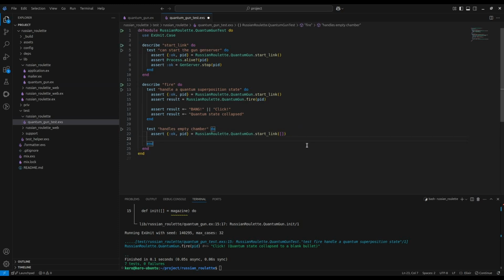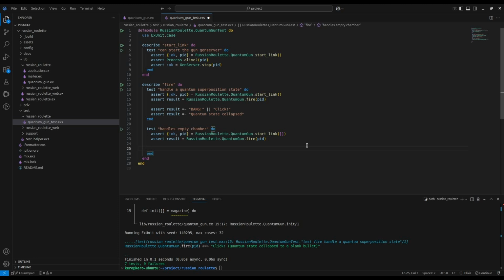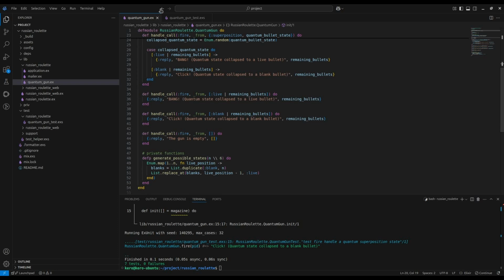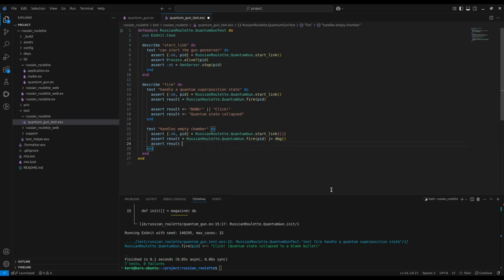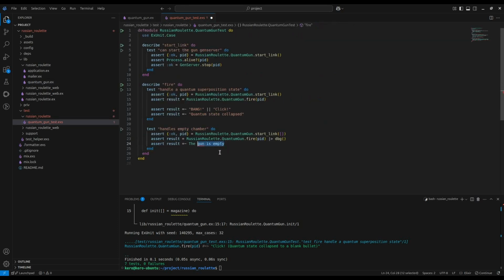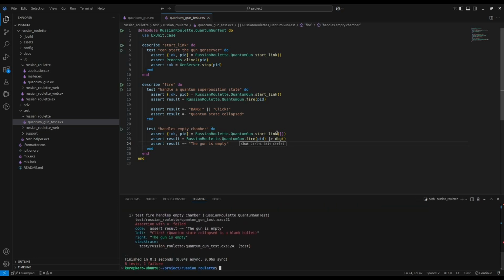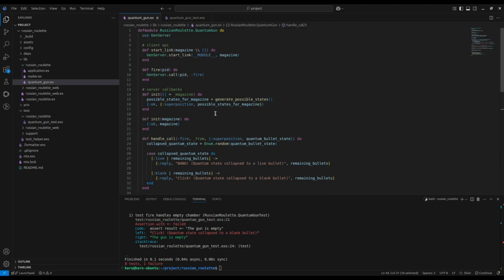So that should work. So we'll do assert RussianRoulette.QuantumGun.fire. We'll give it our PID, and then we should get some result. And I'm not 100% sure what that's going to be. Let's see. The gun is empty. That's what we should get. So we'll assert that result is equal to or contains. We're going to check that it contains the text, the gun is empty. We can go mix test. Let's see. So our magazine went in, and we got a click. So let's see what happened.